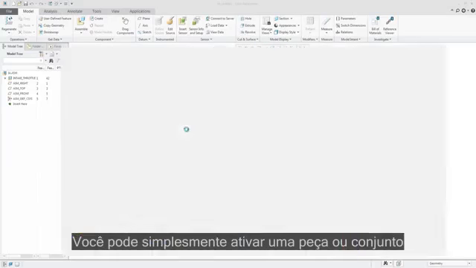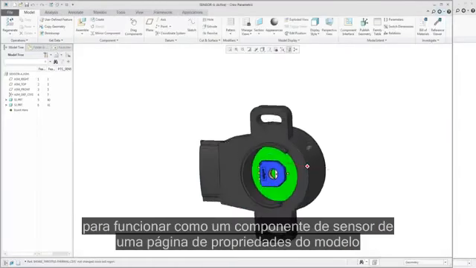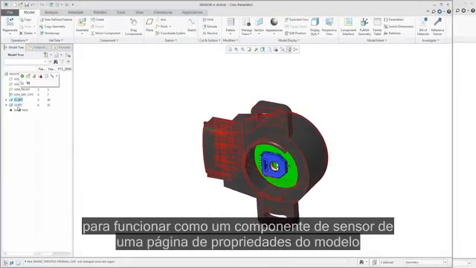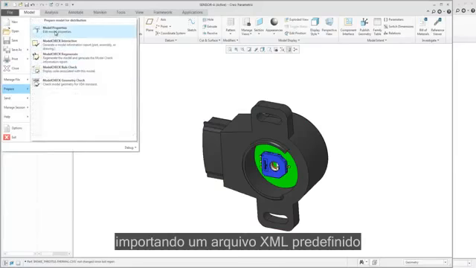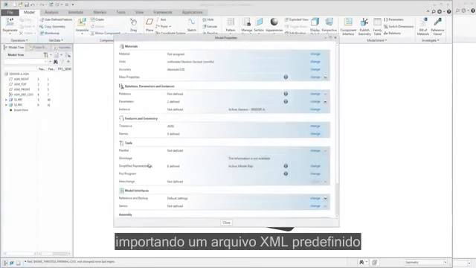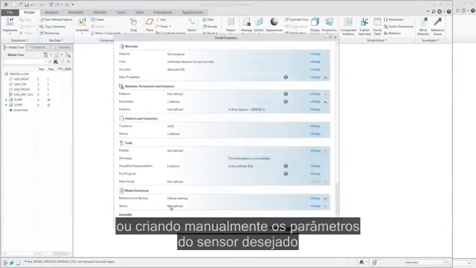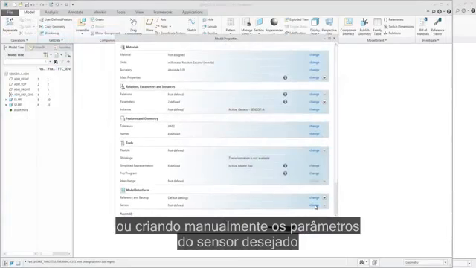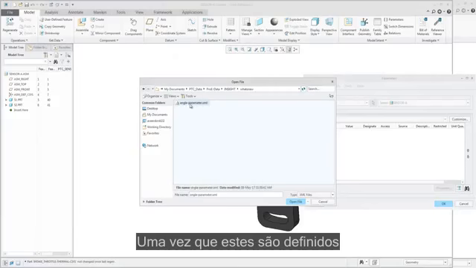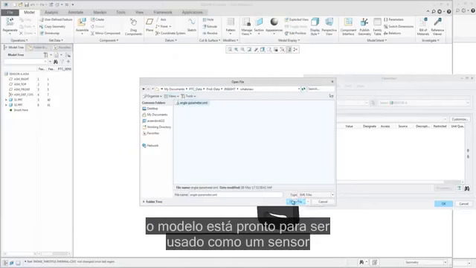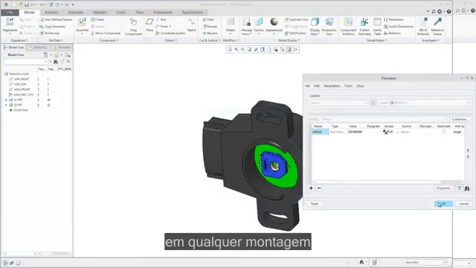You can simply enable a part or assembly to function as a sensor component from the Model Properties page by importing a predefined XML file or manually creating the desired sensor parameters. Once these are defined, the model is ready to be used as a sensor in any assembly.